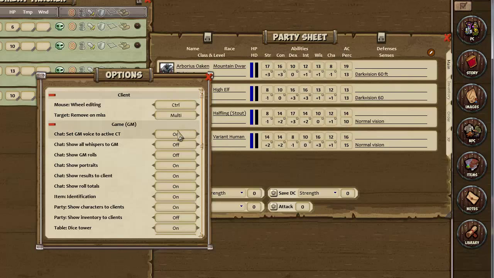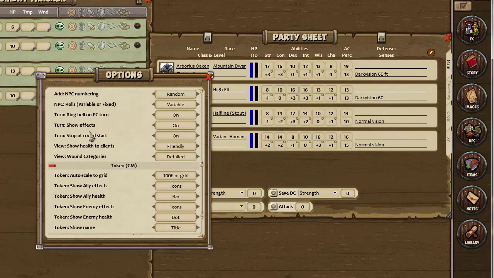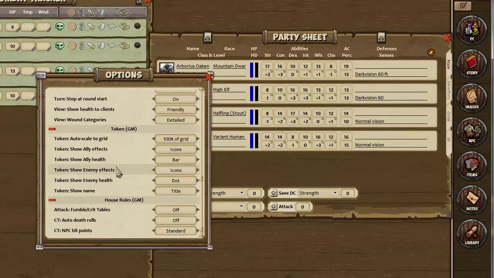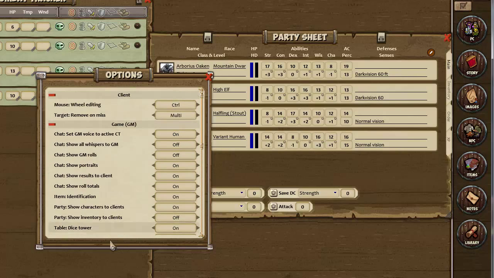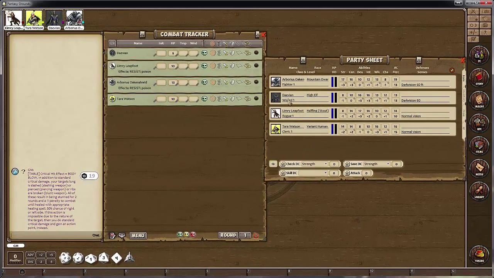And then you have your GM options tab. Now, I highly recommend looking at the user guide to understand what all of these options do, because there's a lot of them. I will do a quick summary of these options at the end of this video, but for now, I'm just going to move on because there's a whole lot there.